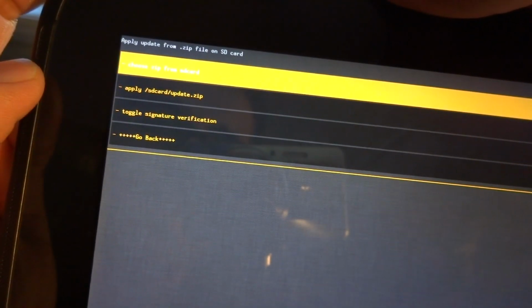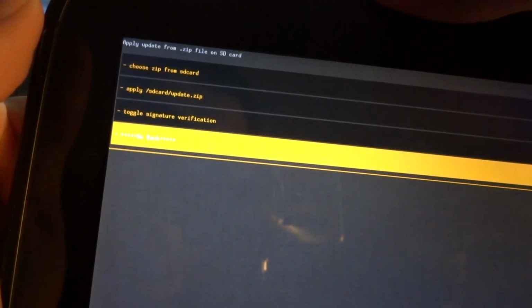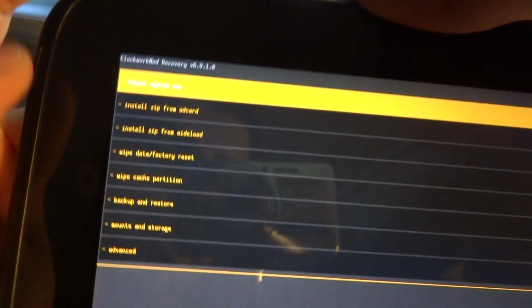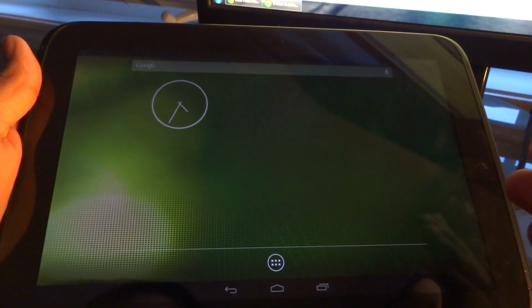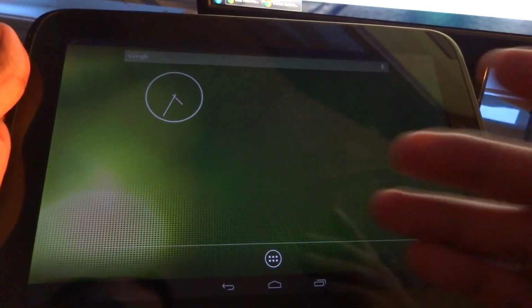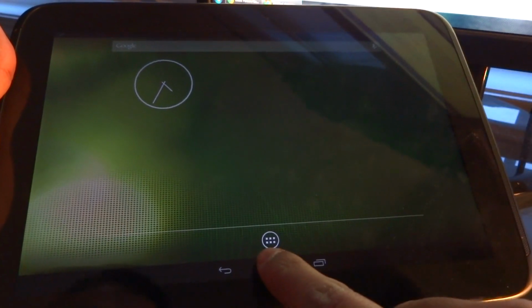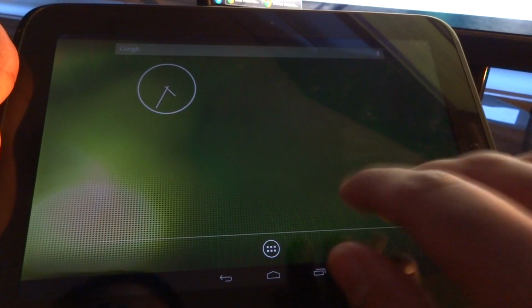Okay, so it's done. It automatically went back to this menu, so what we're going to do is hit go back, reboot system now, power button to select, that should be a given by now. We're not completely done yet, I want to actually prove to you guys it's working, so just hang around for a bit. Okay, so because it's the initial boot, it actually took a little while to start up. In fact, it kind of froze on me. All I did was simply press the home button, and this appeared and it worked fine.